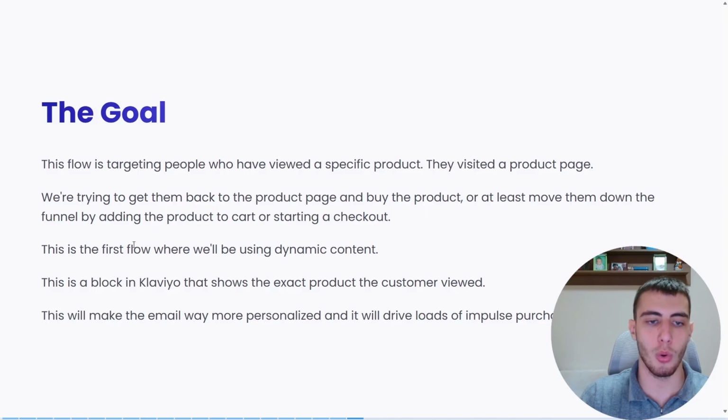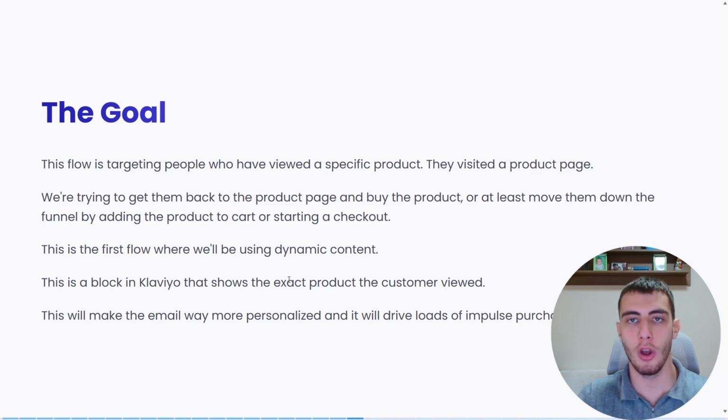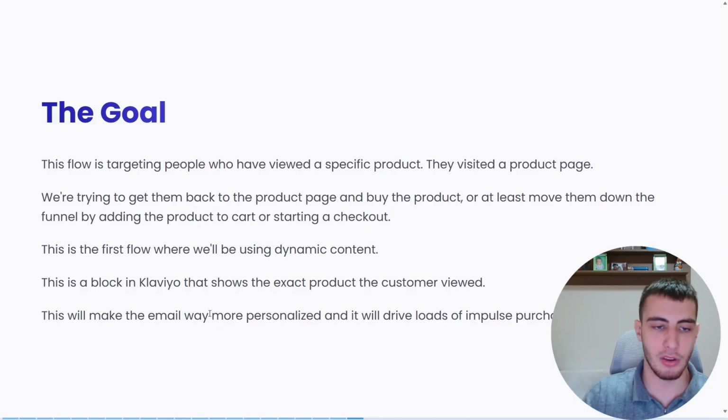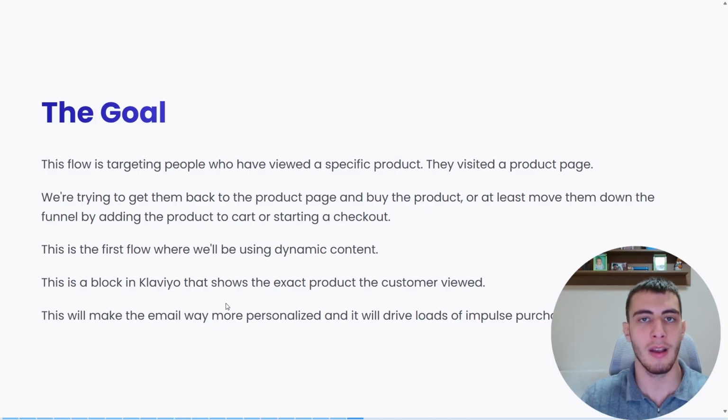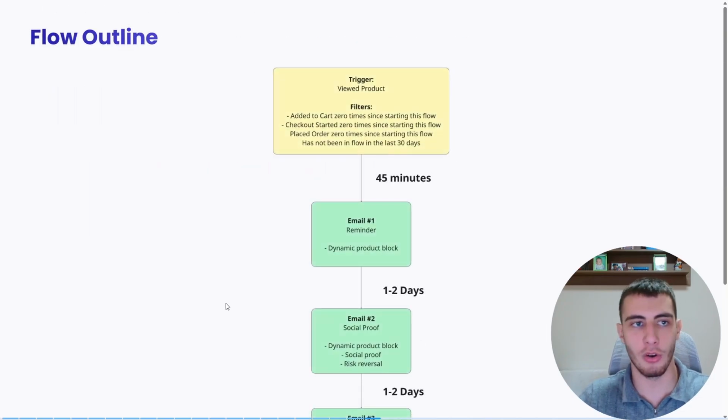So this is the first flow where we'll be using dynamic content. So dynamic content is basically a block in Klaviyo that shows the exact product the customer viewed, or for example, in abandoned cart, it's going to show the exact product the customer left in their cart. So this will make your emails way more personalized, and this is going to really increase your conversion rate. Now, if you don't know how to make that, I actually made a video showing you exactly how to make a dynamic product section inside of Klaviyo.